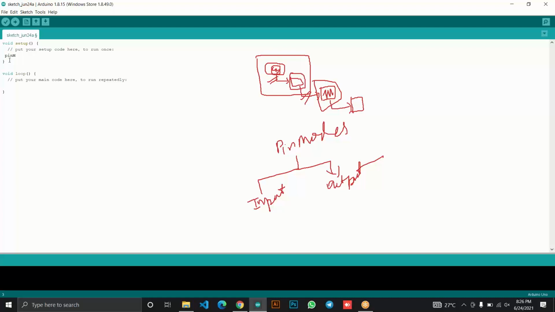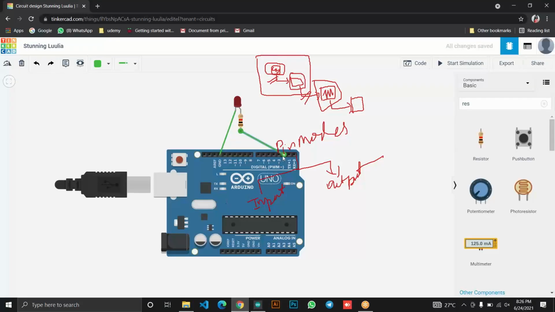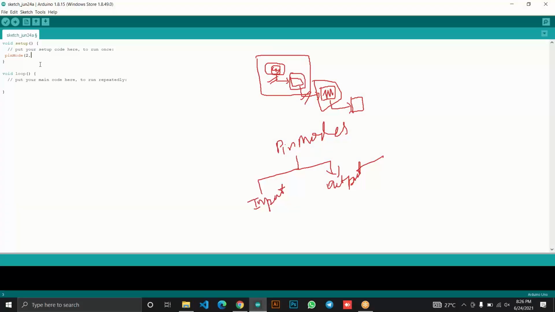So we'll just write pinMode. Go through this syntax, because this is case sensitive. The p is small, M is capital, ode is small: pinMode. Now we write which pin we're going to take. We have taken pin number 2. So we're going to write 2 comma input or output. In this case we are giving data to the LED, right? So if the board is giving data to something, then it is an output. So we're going to write OUTPUT.